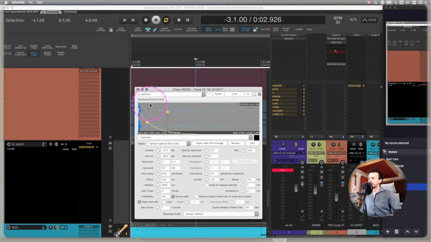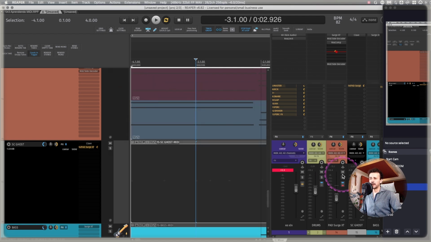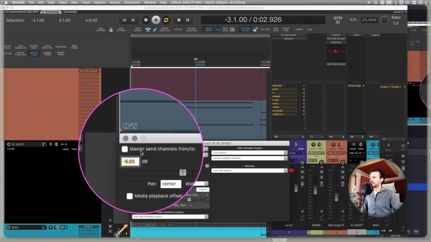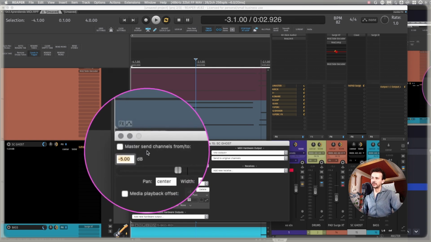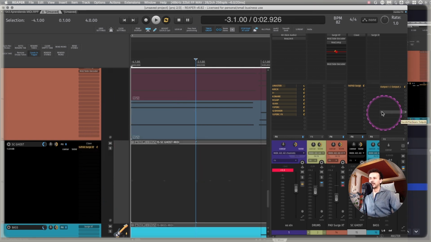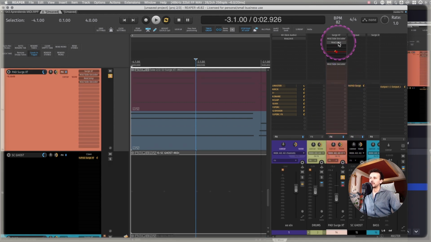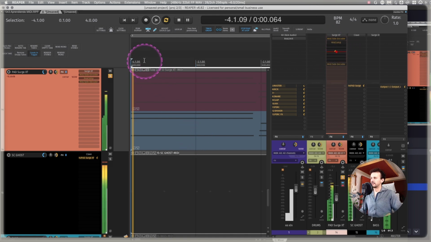So I only import a clavi that I have in my sample libraries, and it's already set up not to go into the stereo or the master channel. As you can see, the master send from this track is already off, and I only drag it to the channel that I want to sidechain to. So this one without the sidechain is only my harmony pad.